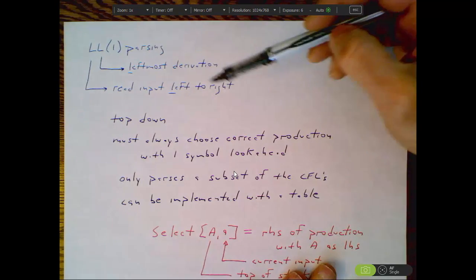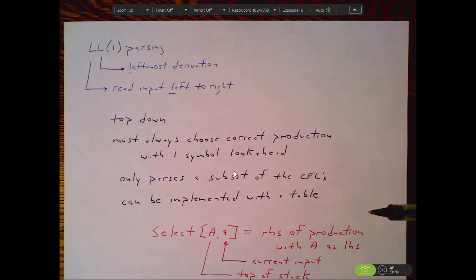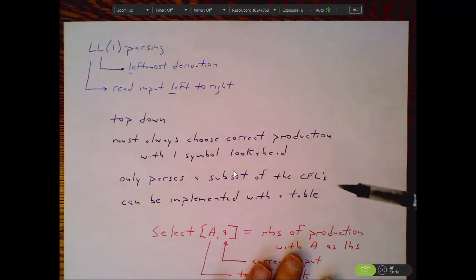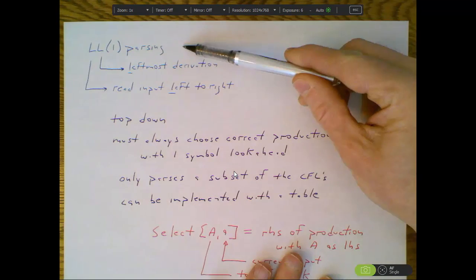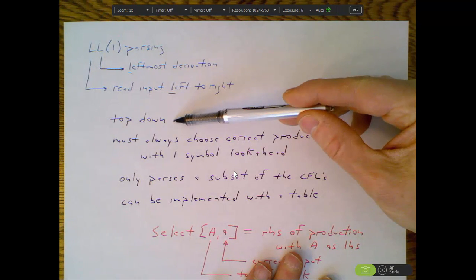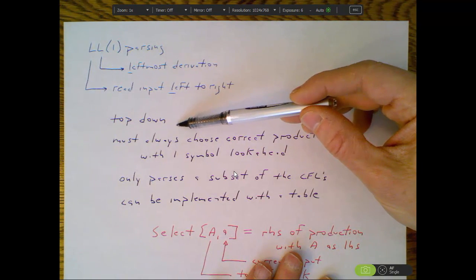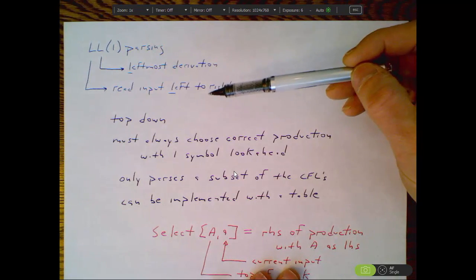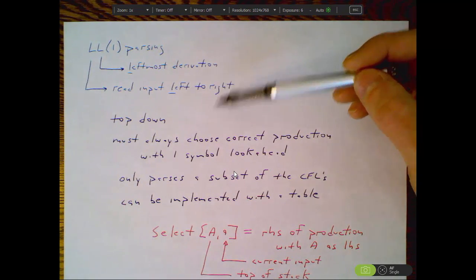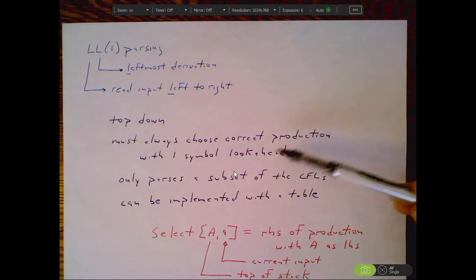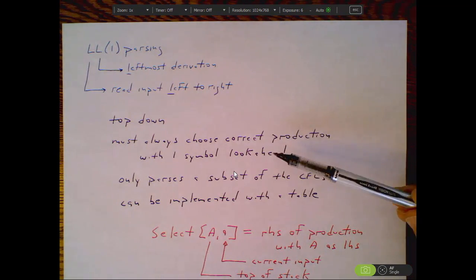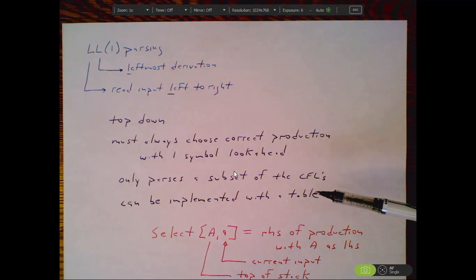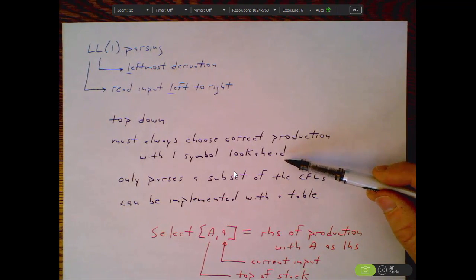LL(1) parsing is what you would do by hand if you were stuck on a desert island without a parser generator. You'd probably sit down and come up with an LL(1) parser. You'd write it by hand. It would be top down. You'd start with the start symbol and start trying to derive the input from it. The 1 here indicates we want to be able to choose the right production with just one simple lookahead. So the big question is, I have a non-terminal on top of the stack. I want to replace it with one of its right-hand sides, and I want to be able to do that with one simple lookahead.